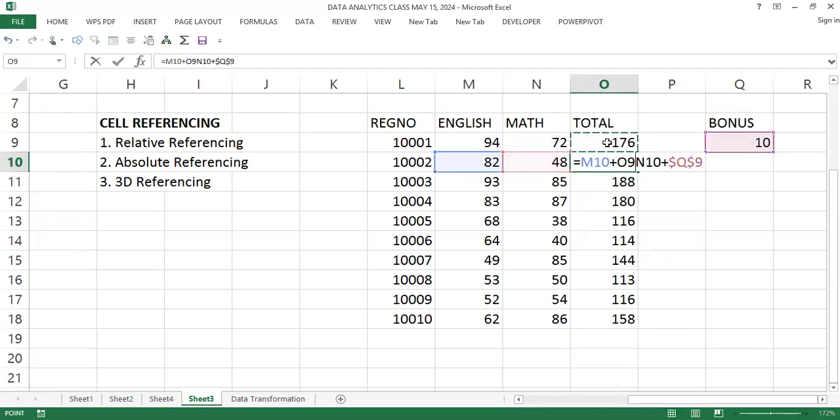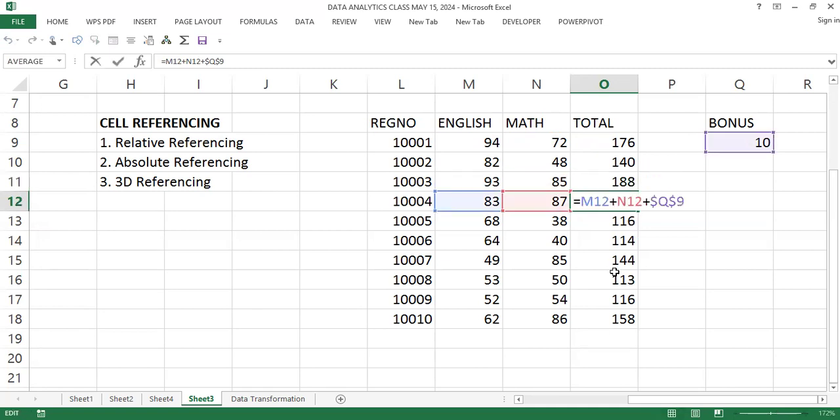Why? Because just look here. Here it says M9, N9, Q9. Here M10, N10, Q9. You see, it's not updating the bonus. M11, N11, Q9. Right, like that. So it makes this one fixed. No matter the row you are in, it makes the bonus fixed. This is how absolute addressing works.